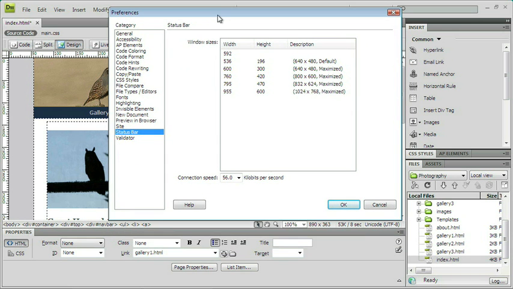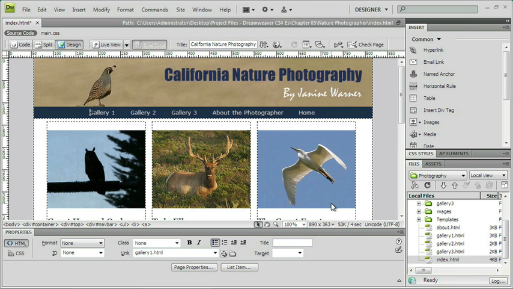You can also change the connection speed that's targeted here. If you notice over here on the right, this is telling me that the weight of this page, all of the images and everything else on this page, add up to 53K, and that will take 8 seconds to download. Well, that 8-second estimated download time is based on whatever connection speed setting you have in Preferences. So if you change this to, say, 128, because you assume people might have faster connections, then you can assume that that will shrink. And now you see it's a 4-second estimated download time if somebody has a 128 speed connection.